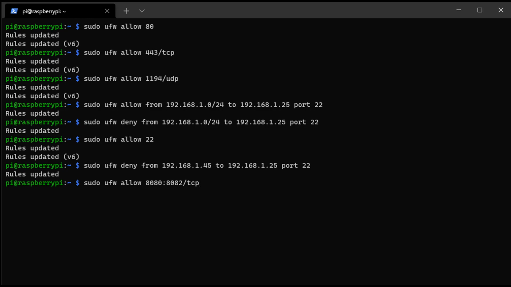And this is basically just sudo ufw allow 8080:8082. And then you could do /TCP or /UDP to limit access to either TCP or UDP. This is basically saying we have one command and we're going to allow access to all three of those ports.